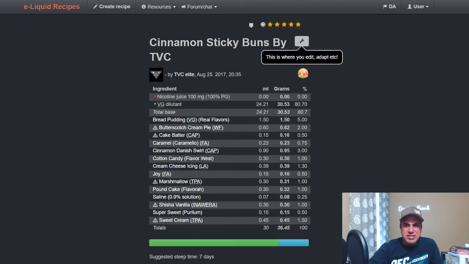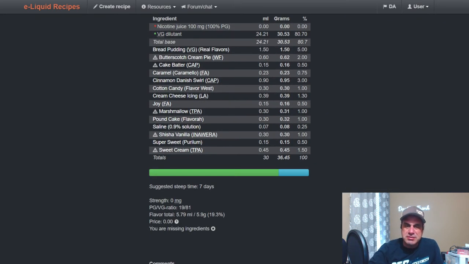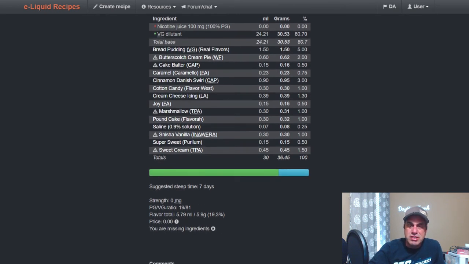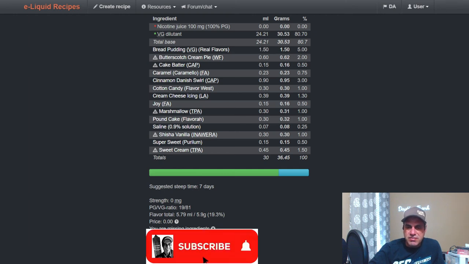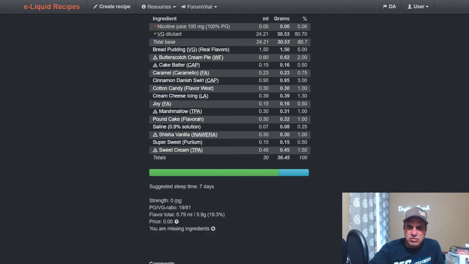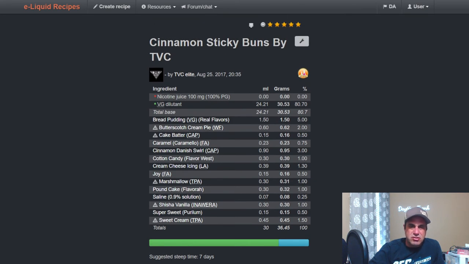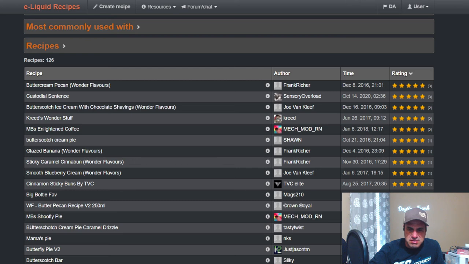Here's one from TVC Elite. Everyone knows who that is. It's Brian from Fresh from the Kitchen back in the day. Uses bread pudding from Real Flavors VG at 5, butterscotch cream pie at 2, cake batter at 0.5, caramel at 0.75, cinnamon Danish swirl at 3, cotton candy Flavor West at 1, cream cheese icing Lorann at 1.3, joy at 1/2, TFA marshmallow at 1, flavor of pound cake at 1, little saline, shisha vanilla, super sweet, and sweet cream. NRS 19.3%. It's called Cinnamon Sticky Buns. See that?